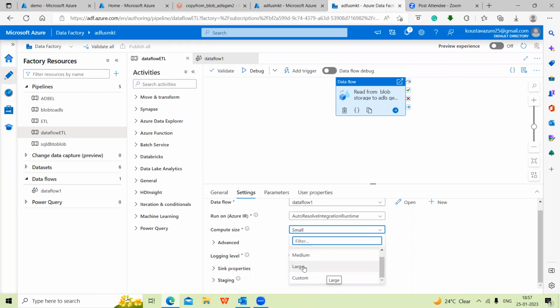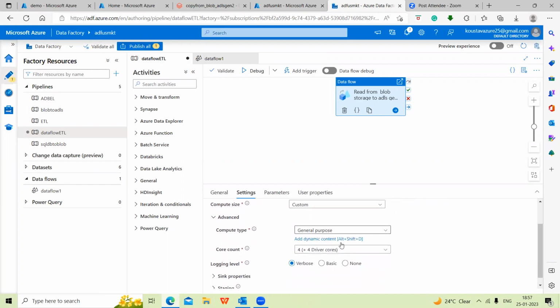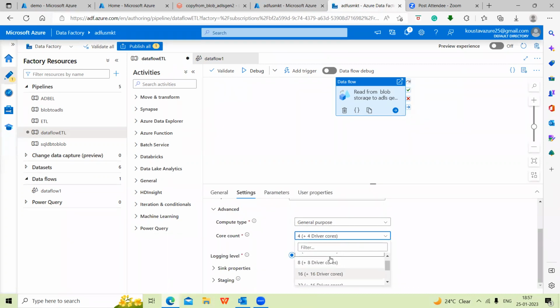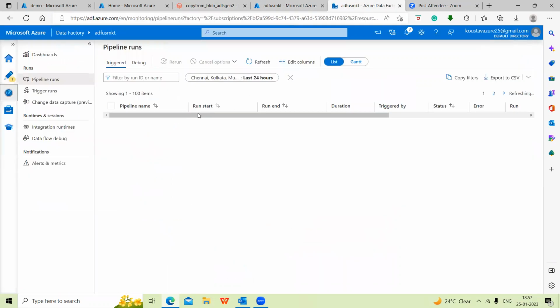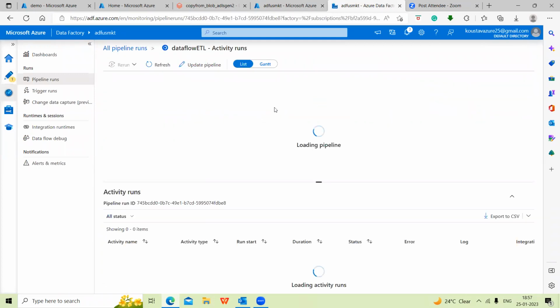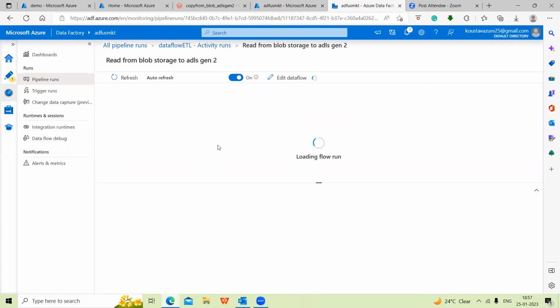It will use more memory. If you want to go for custom, if I click on custom, you need to give how much driver you want, how many memory processes you want, 8+8 driver, 16 plus. If you give more driver, the cost will be more for you. So based on your configuration, I have given small, and because of that it is going to take some time. I should have given medium, but I selected small on purpose. Okay. Let me click on this.